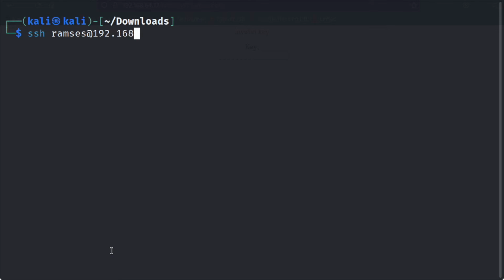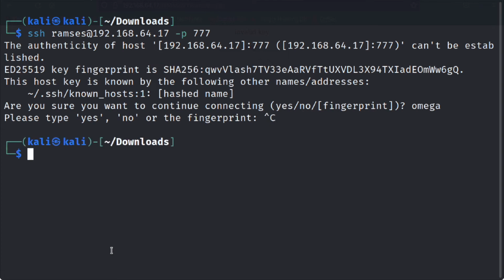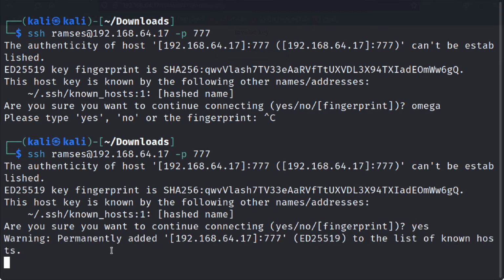It is going to be 192.168.64.17, and make sure you enter the port number as 777. Did you remember that the SSH service is running on port 777? That is great if you remember. Let us give enter, and it is asking for the password. Let us enter omega. I made a mistake. It is asking for the fingerprint, just give yes, and the password omega.